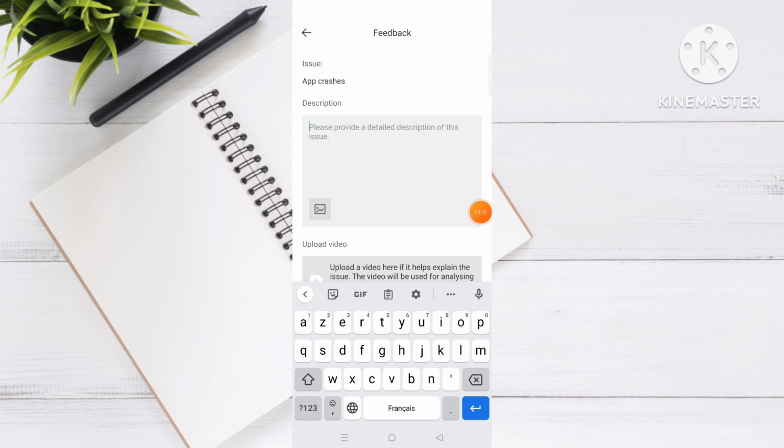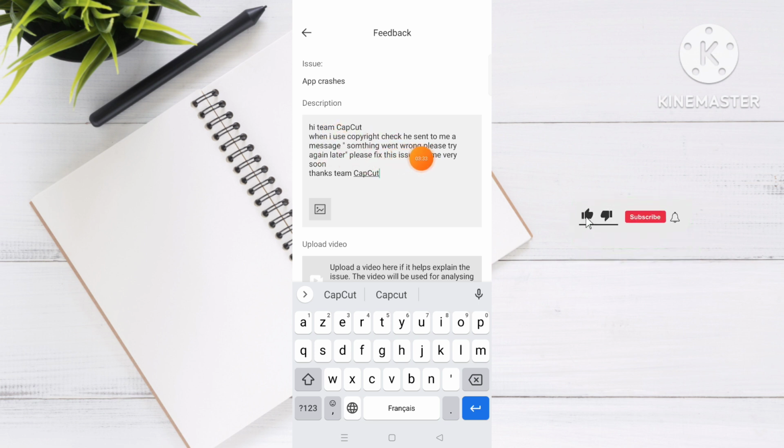I will write an example message, then I will return to you. As you see here, I wrote a message. This message is like this. Hi team CapCut, when I use copyright check in the editing bar on CapCut, it sent me a message. Something went wrong. Please try again later. Please fix this issue for me very soon. Thanks team CapCut.